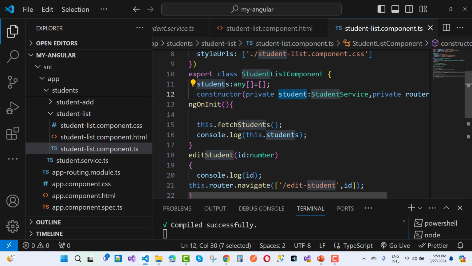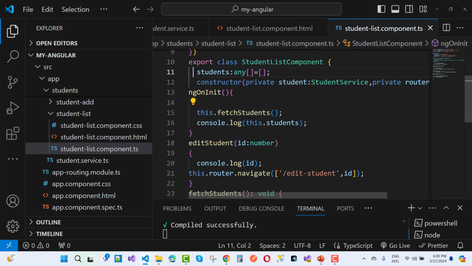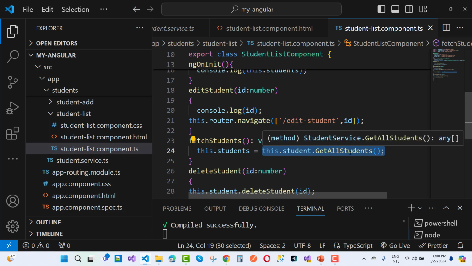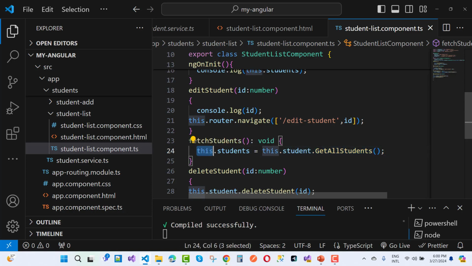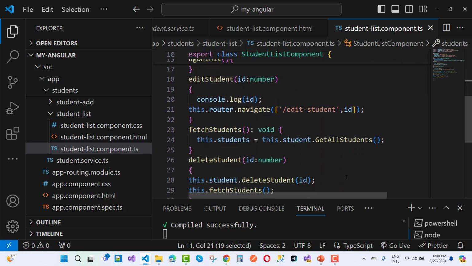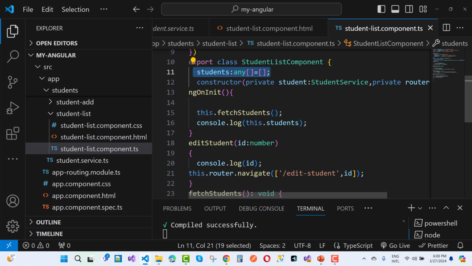In ngOnInit, we fetch the students by using fetchStudents. Students is an array of type any. FetchStudents calls this.student.getAllStudents from the service and assigns the result into the array, and the table binds this students array. After fetchStudents in ngOnInit, we add console.writeLine of this.students. That's cool.